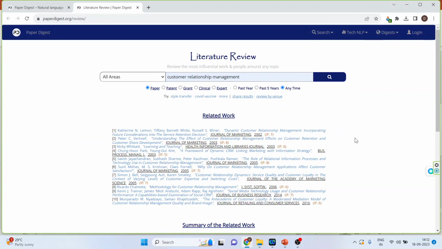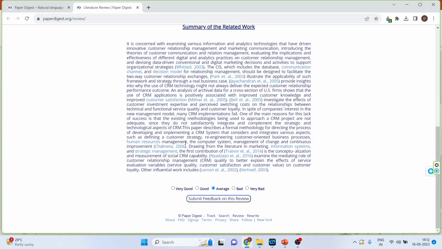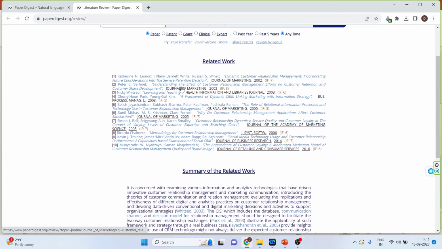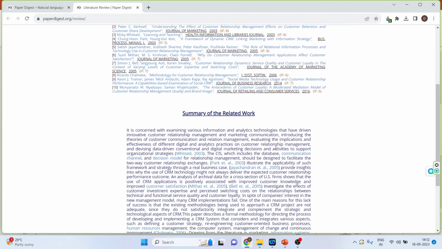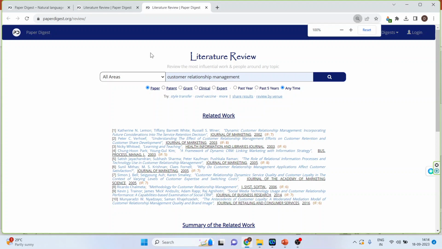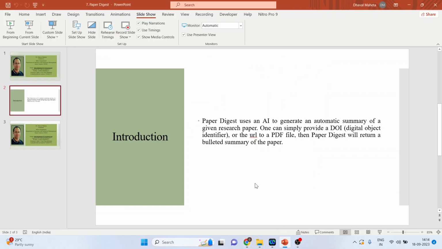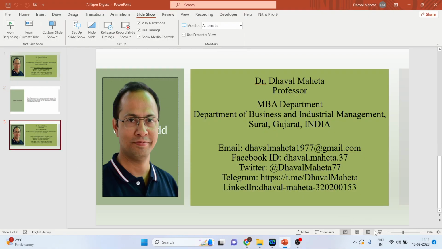So it will give me a summary of the related work. The entire paragraph will be written on its own. Moreover, you can also get the citations of this work from here. So the submitted work with references are available here. So this is the way you can use the AI tool for your literature review.